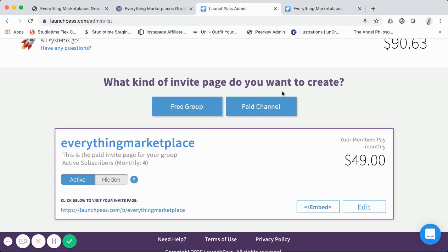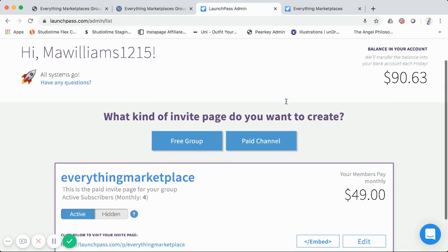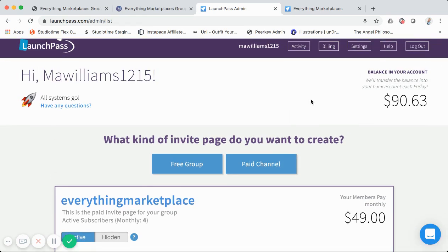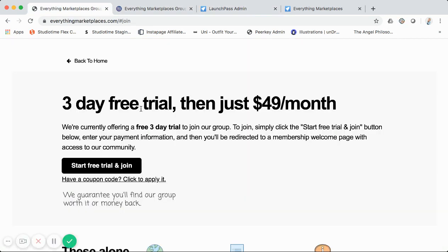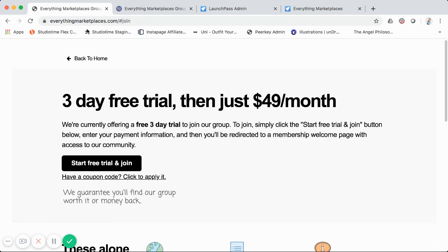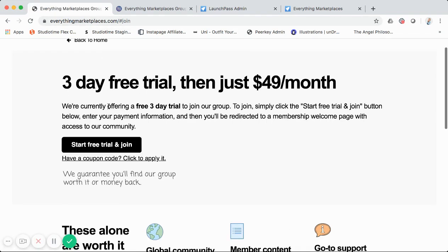So LaunchPass is fairly straightforward. I haven't gotten into a lot of the super advanced functionality of it, but it seems to do the job right now. And the support from the team using the Intercom help chat, because they did have a few questions, has been great so far. So let's go back to it. Here's the URL, once again, everythingmarketplaces.com.